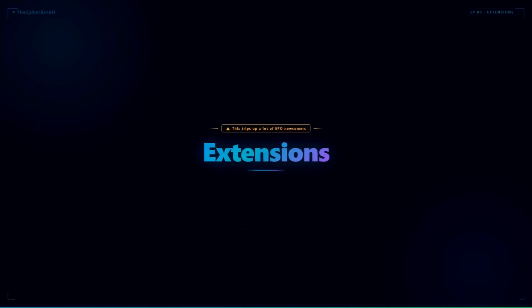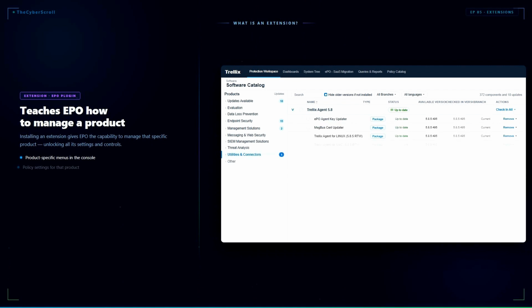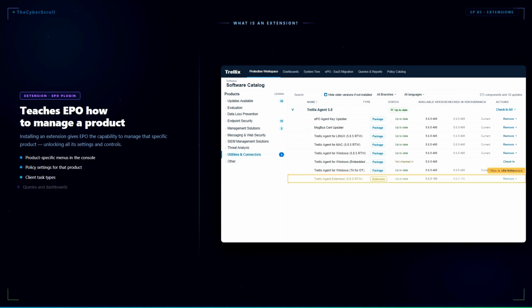Now, let's talk about extensions. And this is one that trips up a lot of people new to EPO. An extension in EPO is a plugin that adds product-specific management capability to the EPO console. When you install an extension, EPO gains the ability to manage that product. It gets the right menus, policy settings, client tasks, queries, and dashboards for that product.